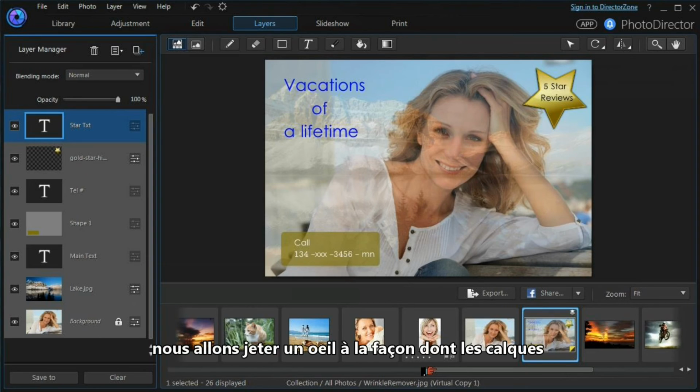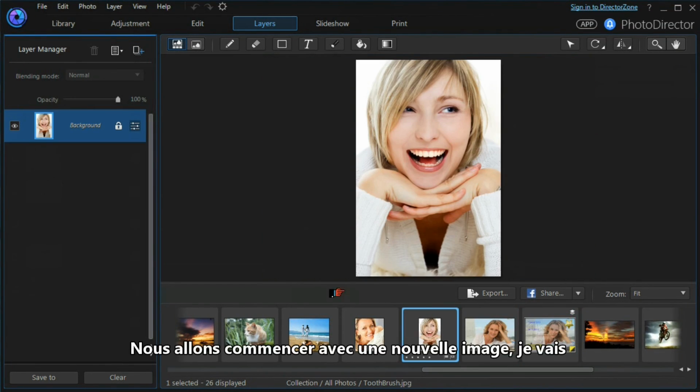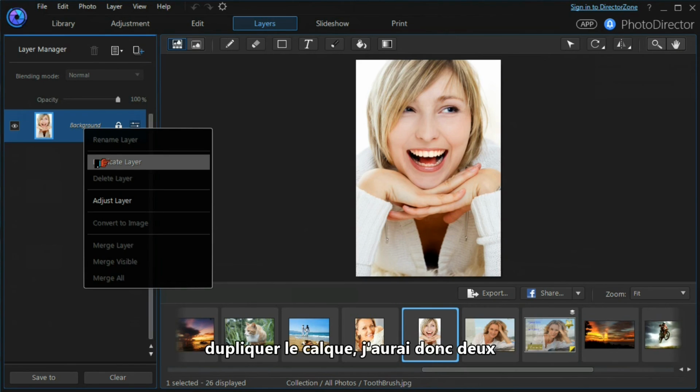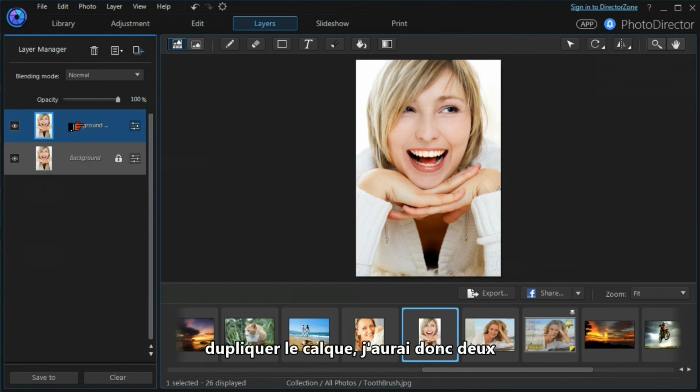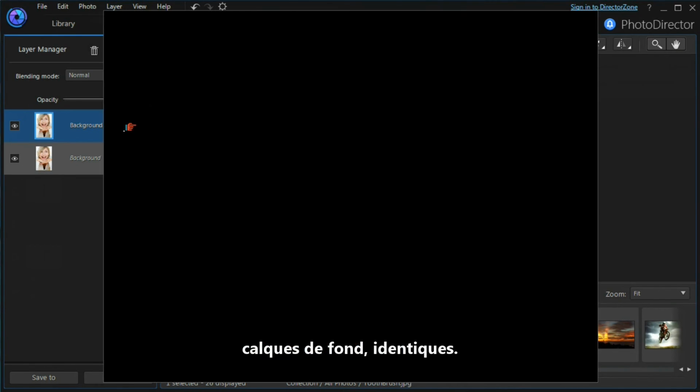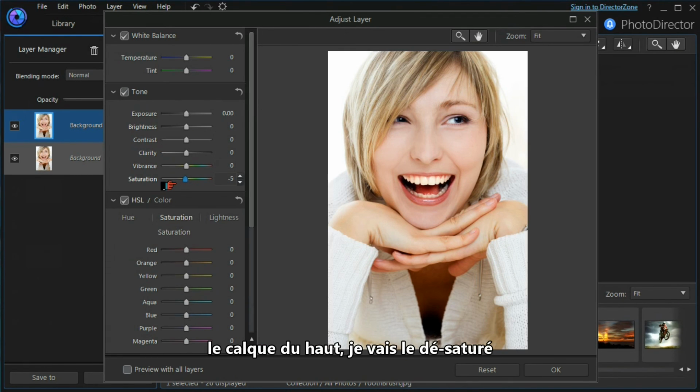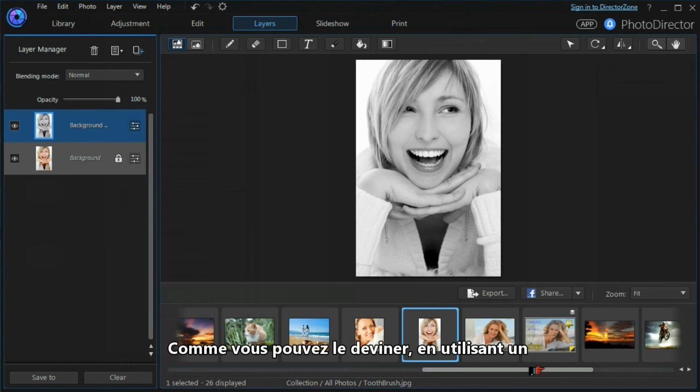Lastly, and most importantly, let's have a look at the way layers can blend together. We'll start a new image. I'm going to duplicate the layer so that I have two background layers that are identical. The top layer I'm going to desaturate to make it into monochrome. And as you would expect, using a normal blending mode and 100% opacity, all we see is a monochrome.